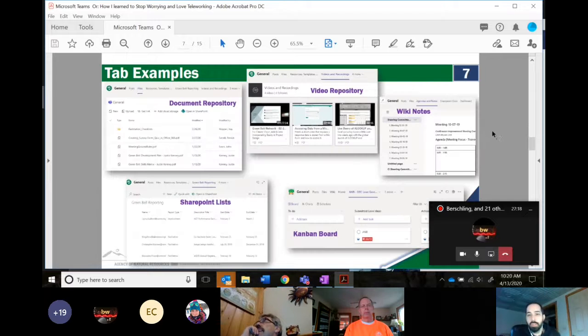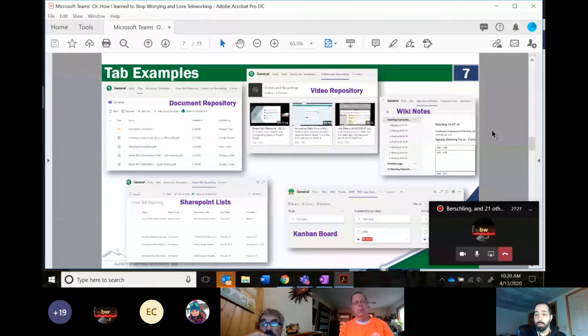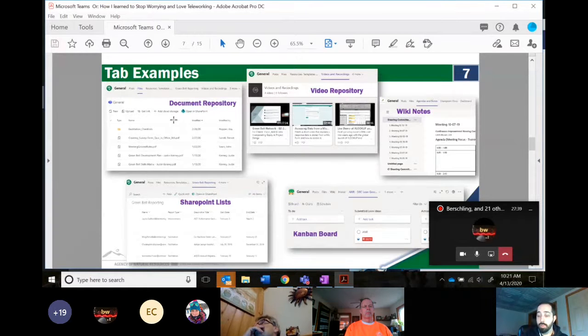So there's lots of different tabs that you can set up. I'm going to run through just a couple of examples of the types of tabs that I have used and am currently using in my Microsoft Teams. So the most basic one is a document repository. So it creates a set of files that, again, this is all just a front end for SharePoint. So it's basically a SharePoint file directory.